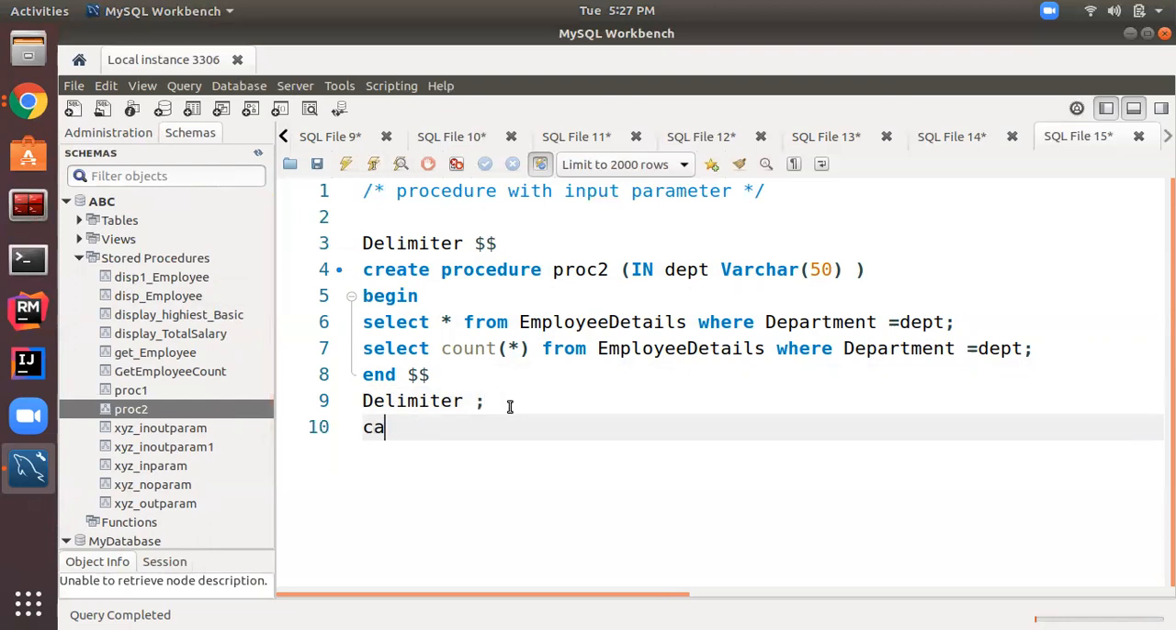Let's call this. Now, how do we call a procedure with a parameter? The procedure name is procedure2. Then we need to pass the department. Suppose I want to fetch records for the IT department, so here I am passing the value as IT. Let's execute this. So this is how I am calling this procedure: CALL, the procedure name, and in the brackets I am passing the input parameter value. This IT will get stored in the department variable, and it will be used in these two SQL statements, and it will show you the result accordingly, right?